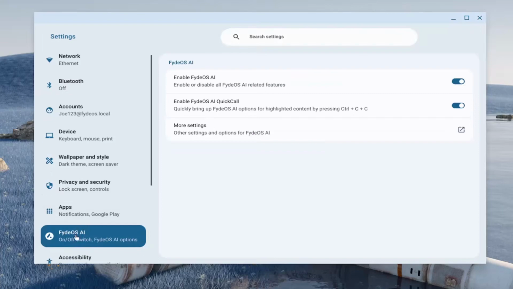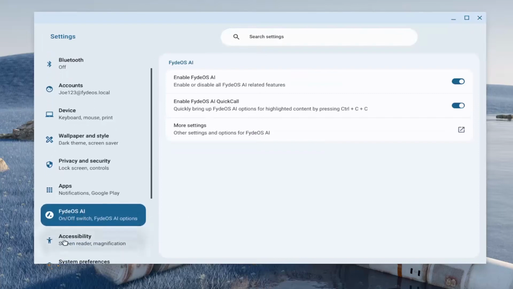I'm just using a variant of ChromeOS here, or a version of Chromium, I guess. But in your case, it should say ChromeOS AI here. And over on the right side, just select where it says Enable ChromeOS AI. If you want to toggle, that's the right to turn it on. And that's all you have to do.